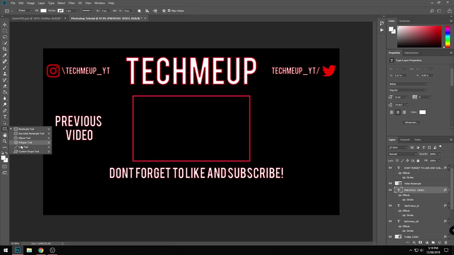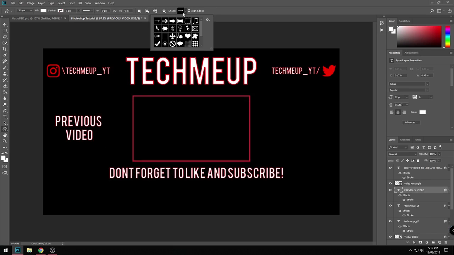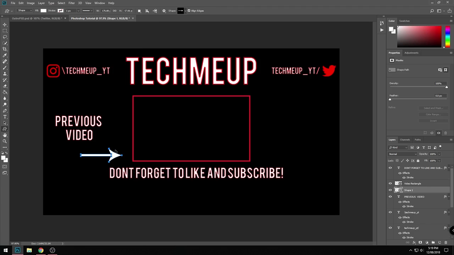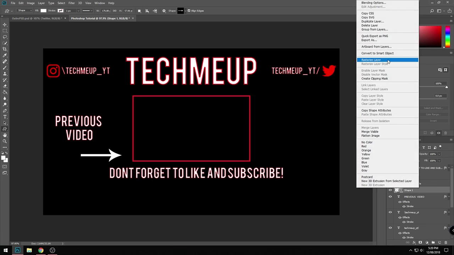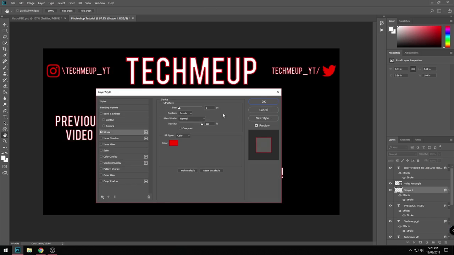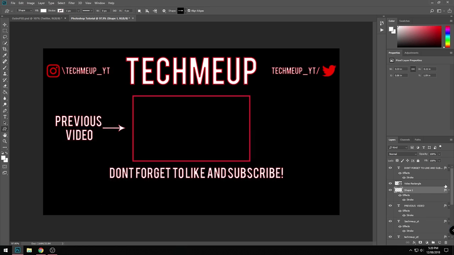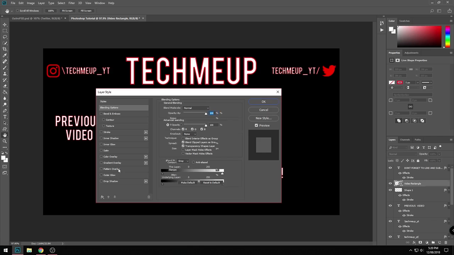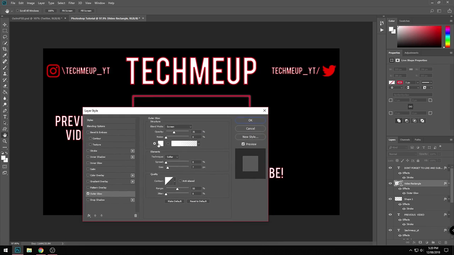If you right click the rectangle, custom shape tool, and then select this arrow. It's not the same arrow I used in my other one. This one looks pretty bad. Why is it moving? Okay, I'll just use this. Make that stroked. For the rectangle, you might want to put an outer glow in the color red or something.